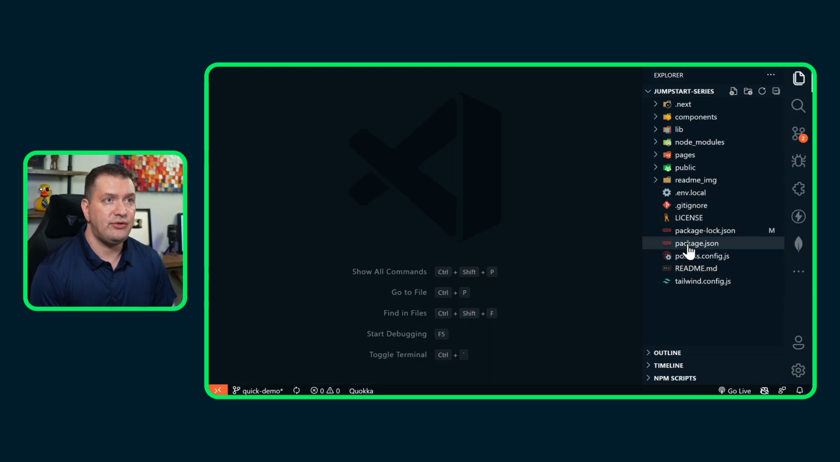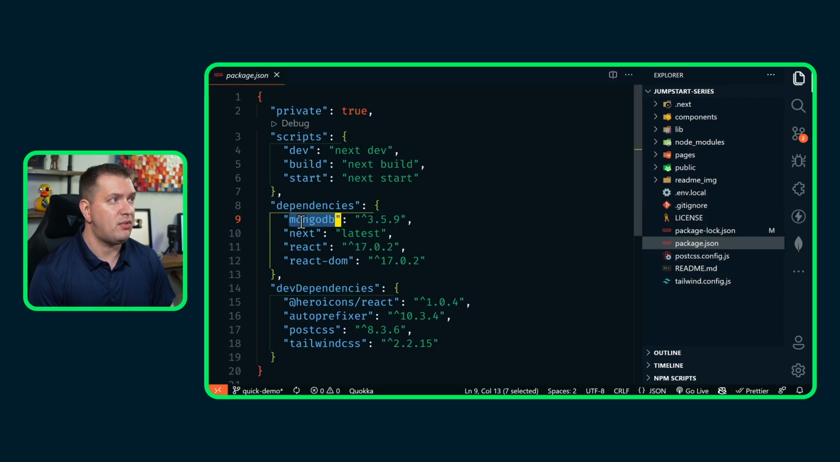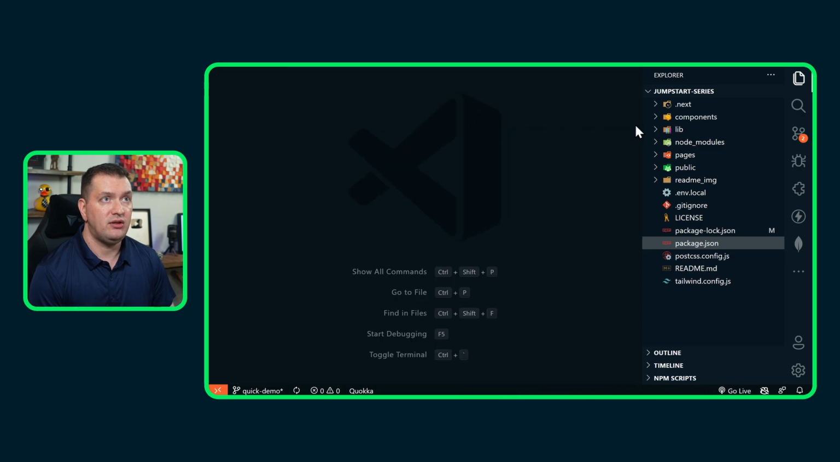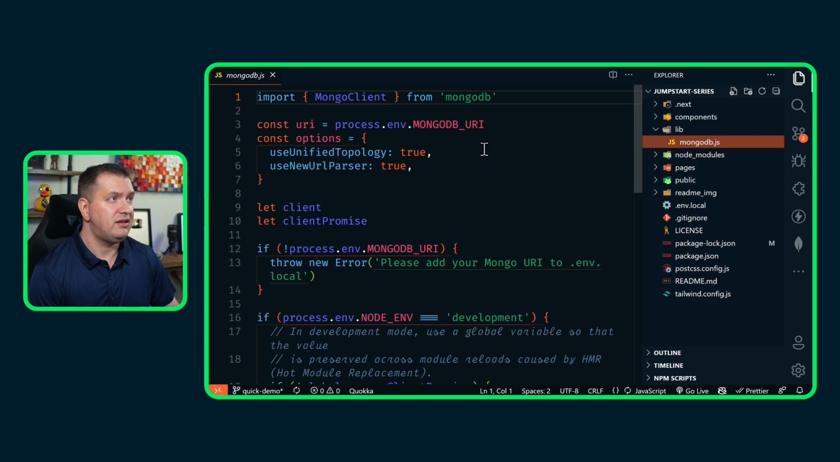And let's look at how this is laid out. So remember we had in our package.json, we have our MongoDB package. Let's go up to lib and then mongodb.js. And this is how we're connecting. We're using that MongoDB package to pull out our Mongo client. And then we're grabbing our MongoDB URI environment variable that we set up just a little bit ago.